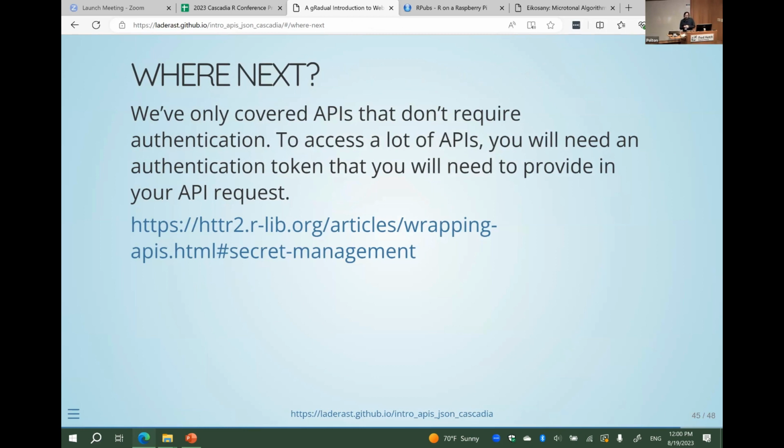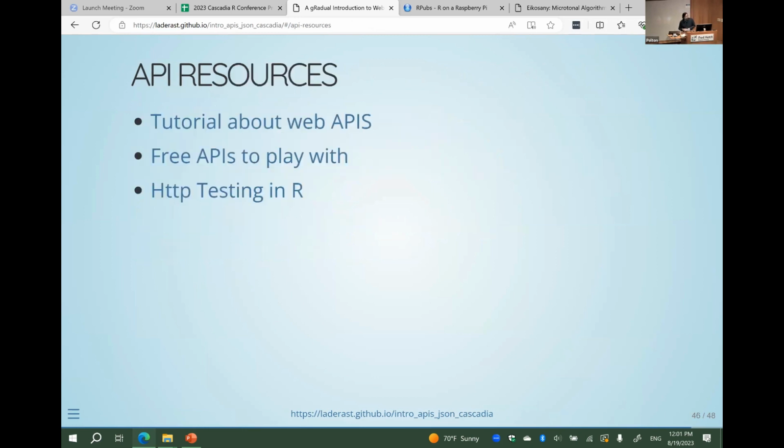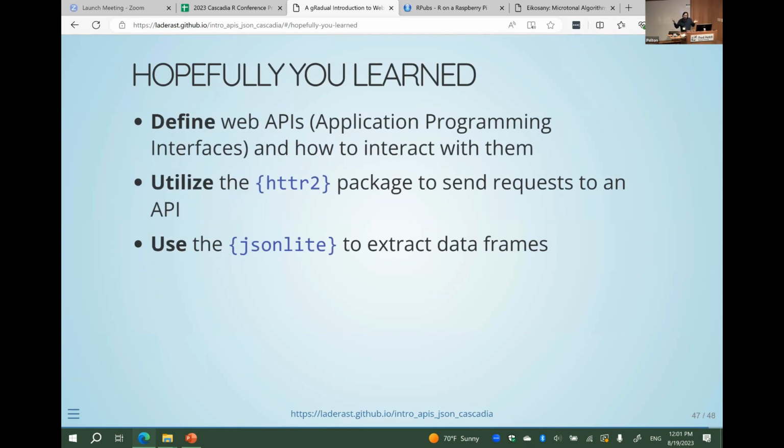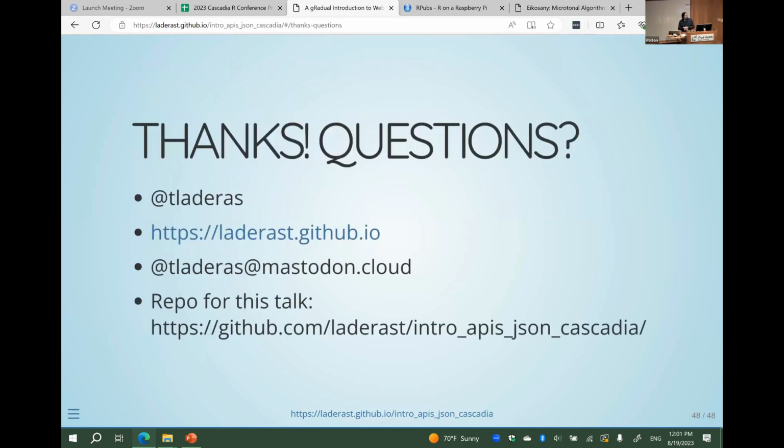Basically, a lot of times you're going to subscribe to an API, and this is how you provide that information. This is where I kind of started: there's a tutorial about web APIs. There's this nice list of APIs to play with, if you want to try this yourself. And when you start getting more advanced, there is this great rOpenSci resource called HTTP testing in R.